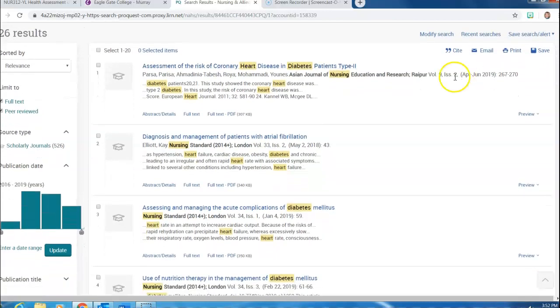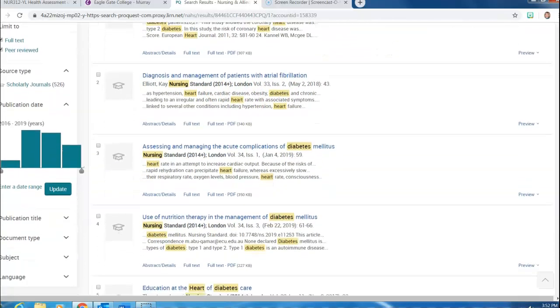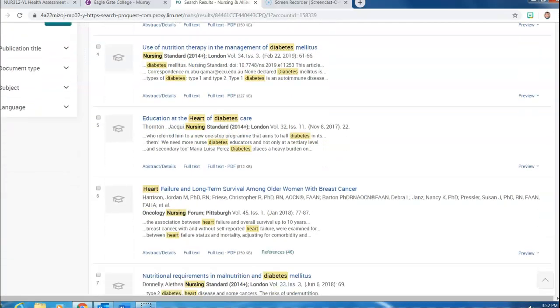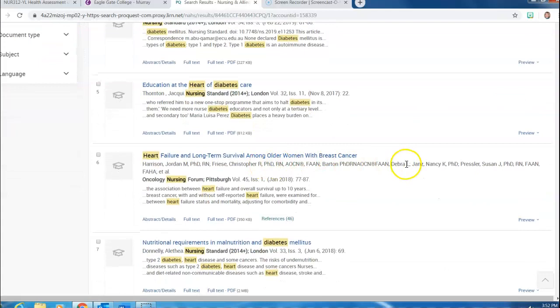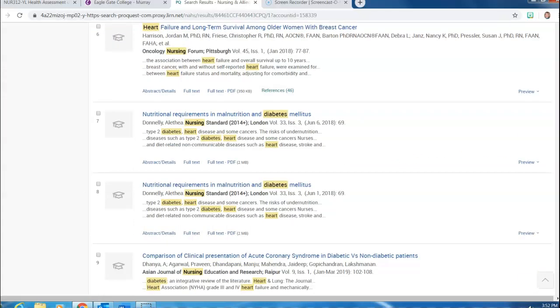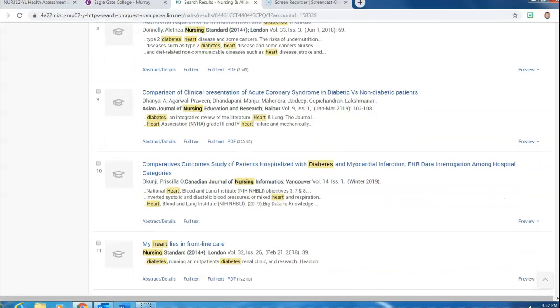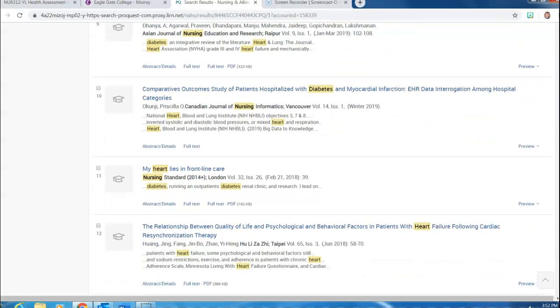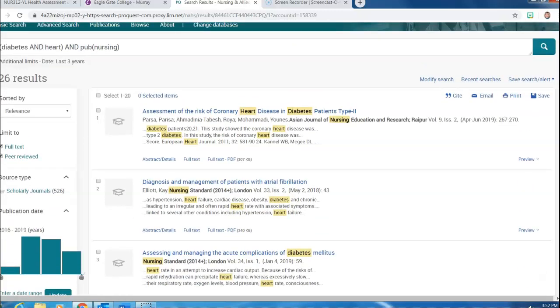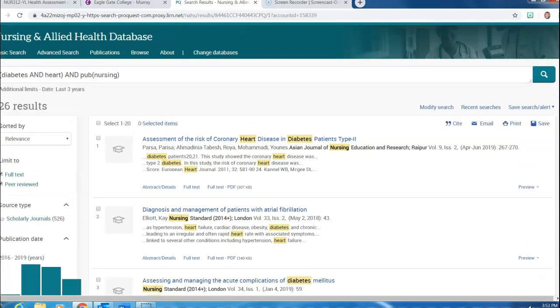And then you can scroll down, you can see that these come from various places. I know Nursing Standard is a big one out of London. I'm trying to see if Oncology Nursing is another good source, but Nursing Education and Research. So you can take a look at also where these are written and where they come from. So basically, this makes it pretty easy to find your articles for your discussion threads and for your assignments.